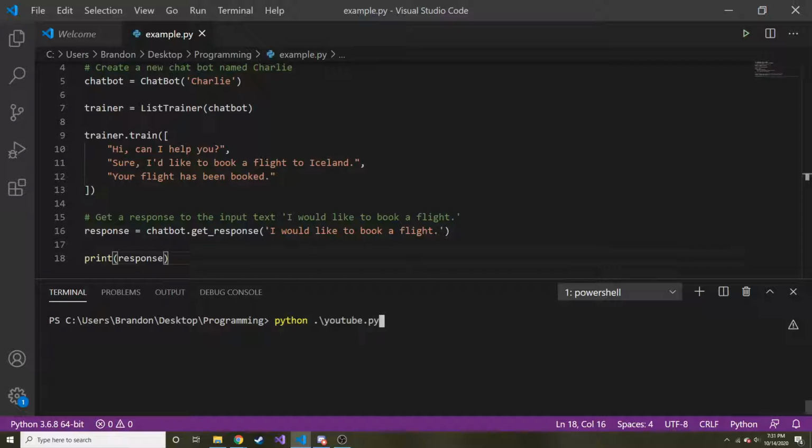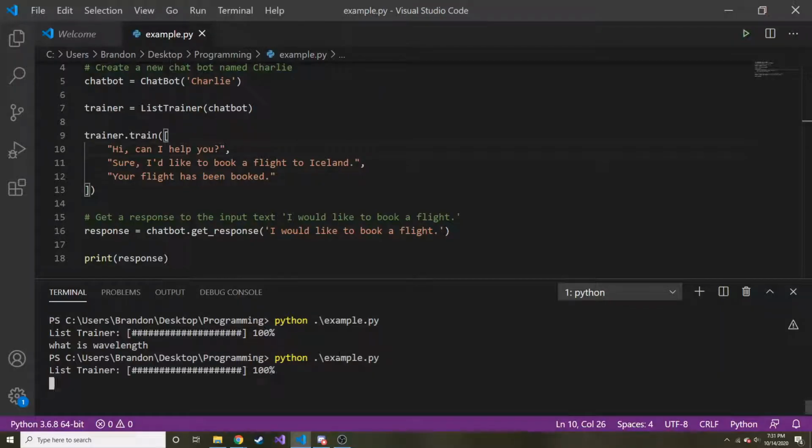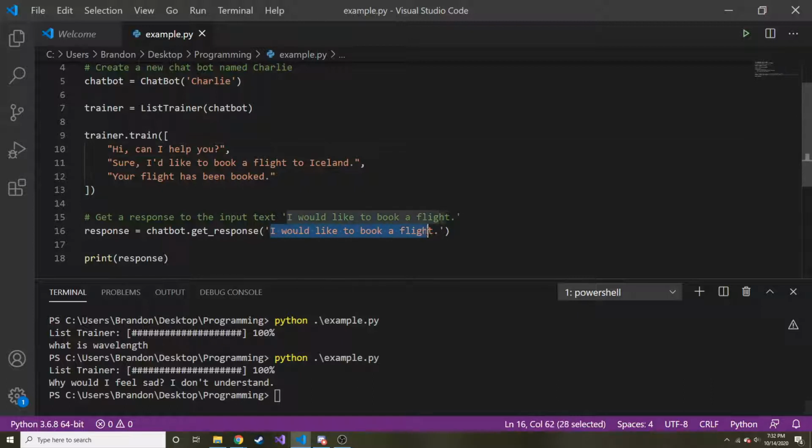So if we go ahead and run this example, and we run with the chat that we give it saying, "I would like to book a flight," it then responds with, "What is wavelength?" Wah, wah, wah. And then I thought, well, something had to go wrong, so I ran it again, and then it responds, "Why would I feel sad? I don't understand." I didn't let that stop me, I just persevered, and I thought, this works well enough for me.